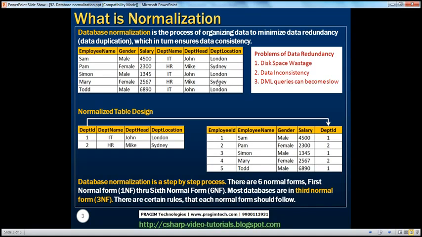Okay, now let's assume in the IT department there are 5,000 employees. Obviously we'll have to repeat department head and department location columns along with the department name. So what is the disadvantage? The obvious disadvantage is disk space wastage. If there are 50,000 employees in IT department, I'm going to repeat department name, department head, department location 50,000 times. Obviously there's a lot of wasted disk space, which is directly proportional to the number of rows in the table. As you increase the number of rows, the disk space also increases.